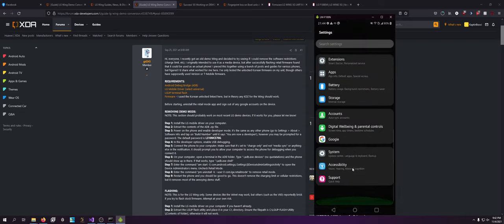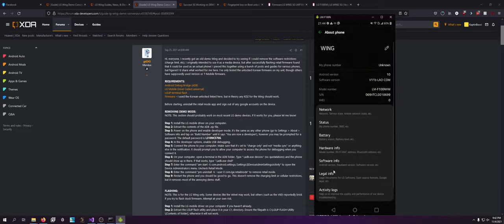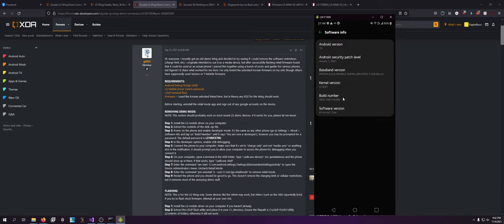And what you need to do is scroll down to system, go to about phone, and then just like every other device, tap software number and click this over and over. You will get a pop-up in which you need to type in this code, L310MC570G. Once you type that in, you can disable the demo mode, and you're good to go.